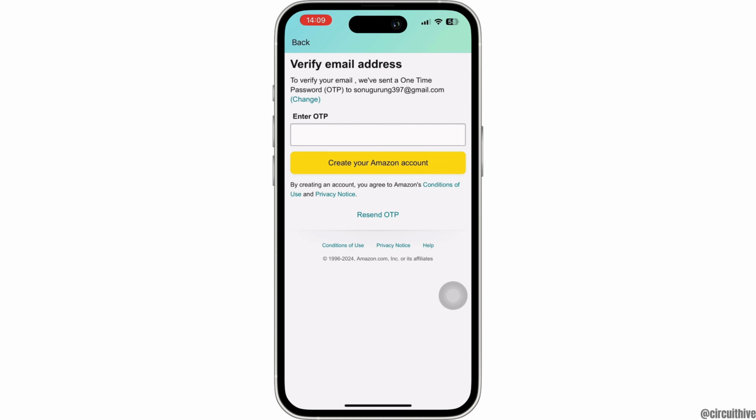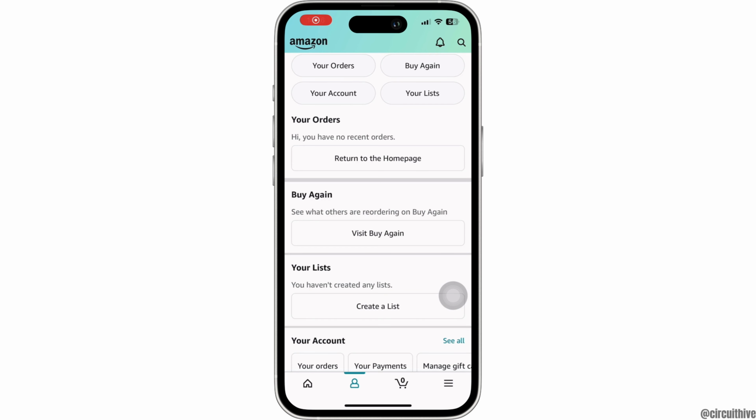Now to verify your email address, it will send a one-time password to your email. You simply have to copy that code and then paste it here. Once you have entered the OTP, lastly tap on create your Amazon account. Now by this your Amazon account will be created. So that is how you can easily create an Amazon account.